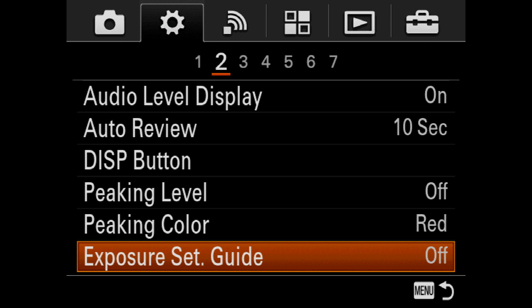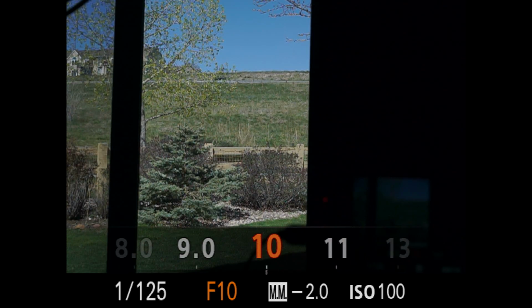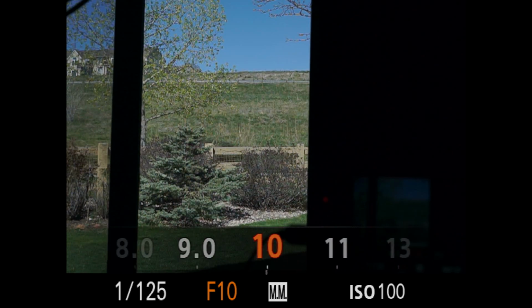Exposure set guide, I would highly recommend leaving this off, and I'll show you why. It's a pain in the butt. Let's turn it on and we'll demonstrate. So when I rotate the aperture control, let's say, you can see this big thing popped up, and going between 9 and 10, you can see I've got redundant information. I really don't need this.